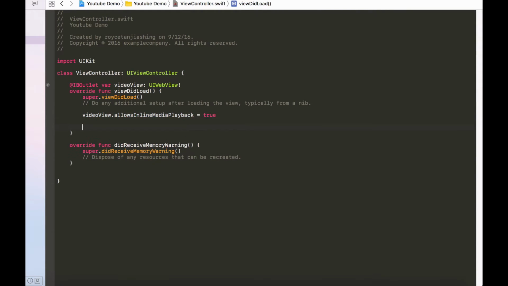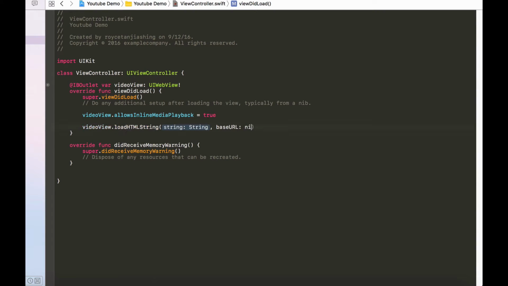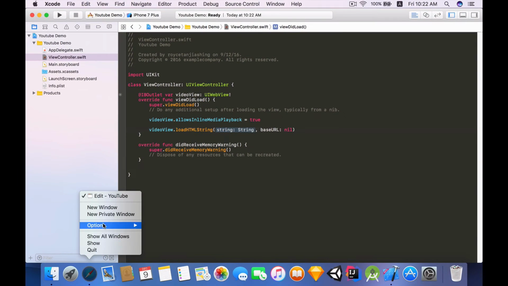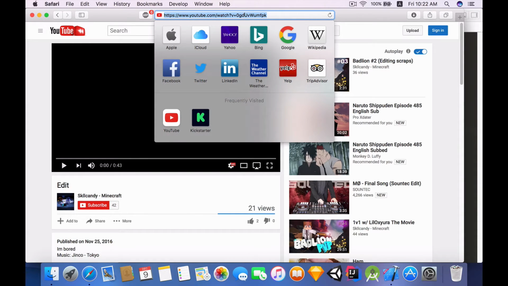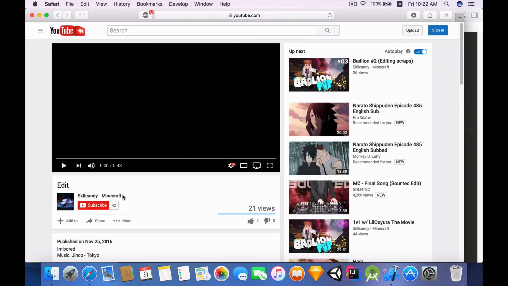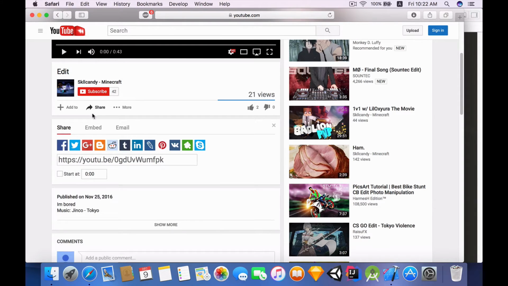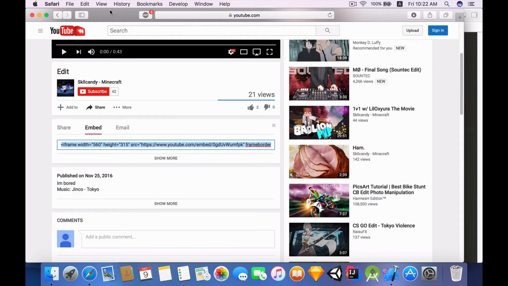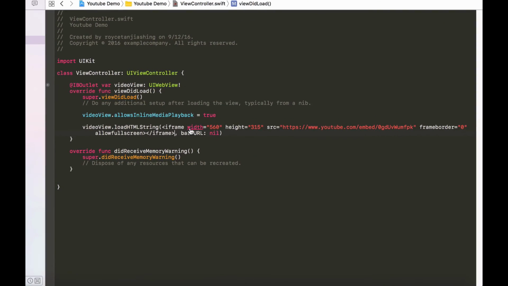Next, I'm going to go videoView.loadHTMLString. The base URL is nil. For the string, I have Safari open right here, and I have a YouTube video. I will put this link in the section down below if you wish to follow me. Basically, just search Skull Candy Minecraft and go to any of his videos. Once you are in the video, click on share, embed, and click copy, then Command C to copy this iframe, and go to the string and paste the iframe into this argument.